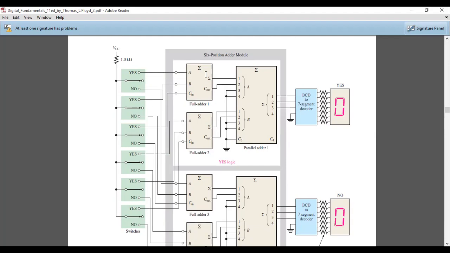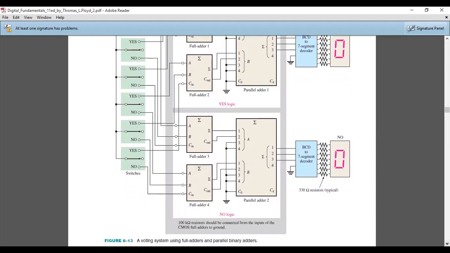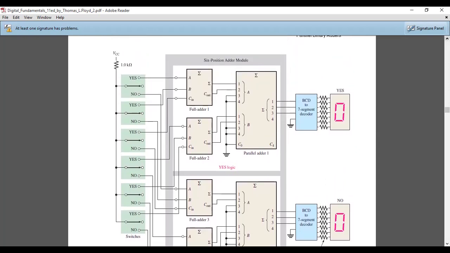So everyone that chooses yes is counted, summed up, and shown on this 7-segment display. And everyone that chooses no is counted, summed up, and displayed here on this 7-segment display. So this is a simple voting system which can be implemented using full adders. We can scale it up to any number of positions that we want, maybe 120 or more.